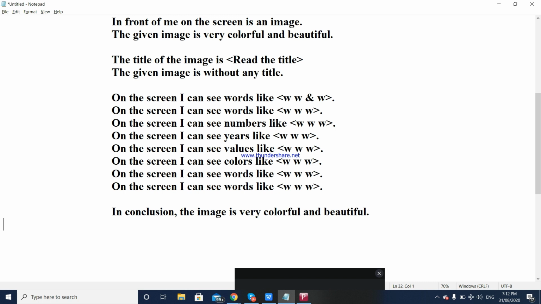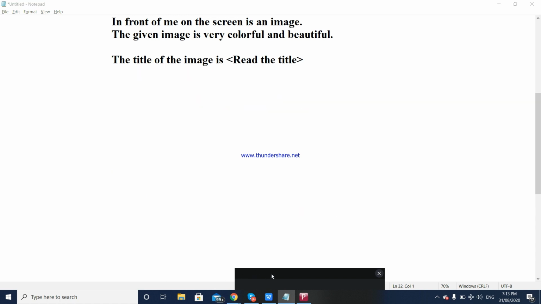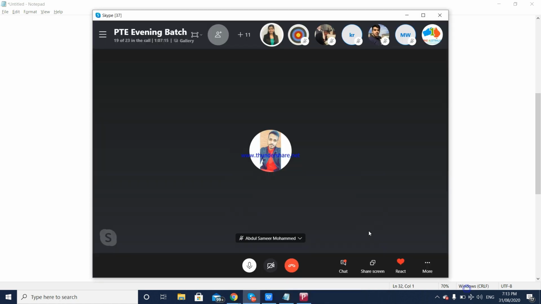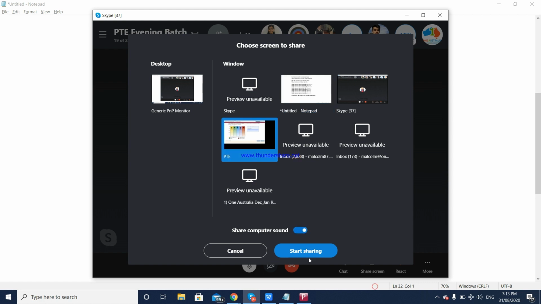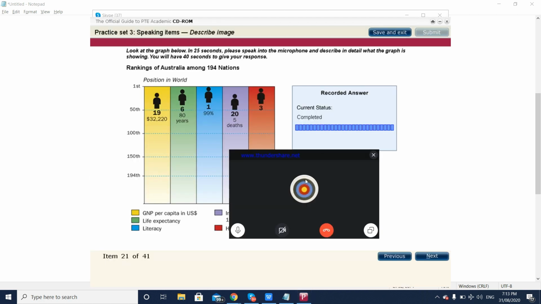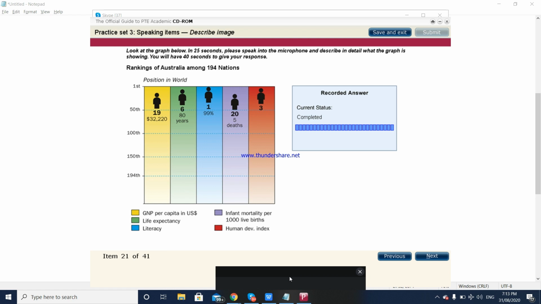Because as I said, sometimes people are too fast. Unnecessarily people speak too fast and the software doesn't understand. So let me explain quickly. Let's say I want to describe the same image which is on your screen. So you can say like this.